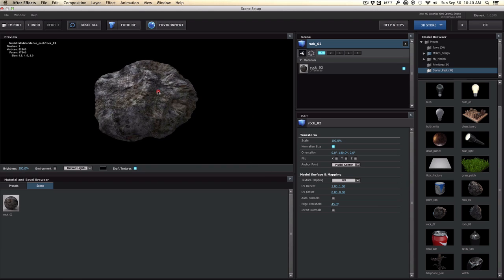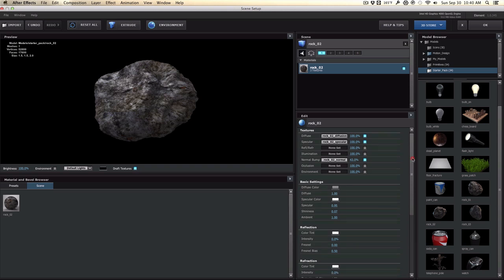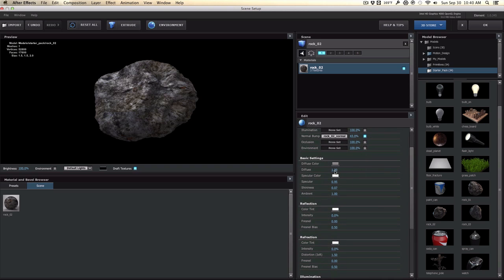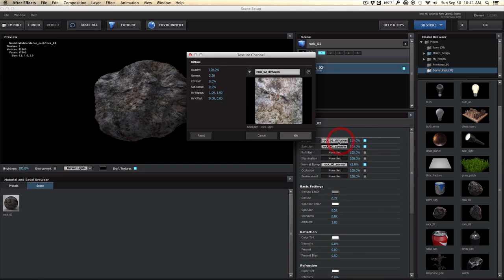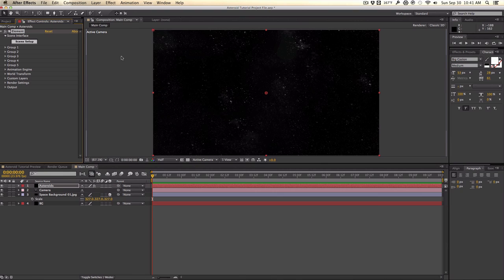So this is our asteroid here. I'll go into the textures and just do some really quick tweaks. I'll go ahead and decrease the diffuse a little bit, and decrease the specular a little bit. And then maybe we can go into the diffuse and just pull down the saturation a little bit. And then hit OK. And then you can't really see our rock right now because it's kind of far back.